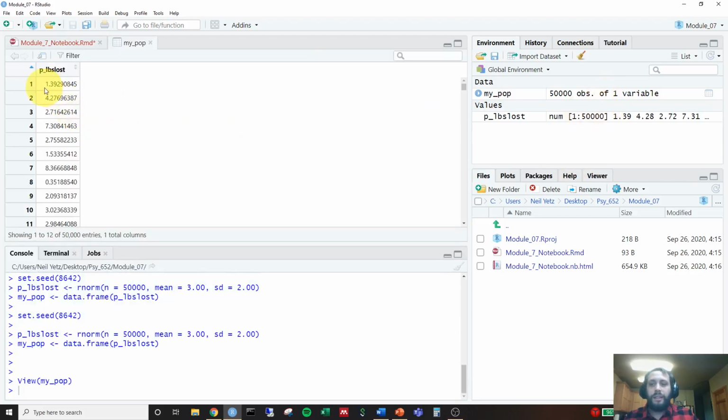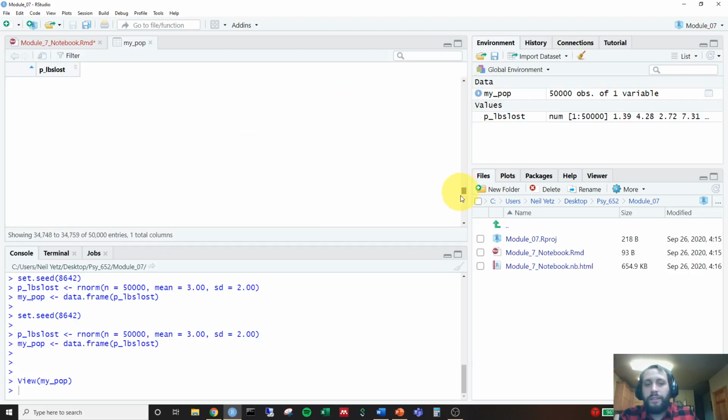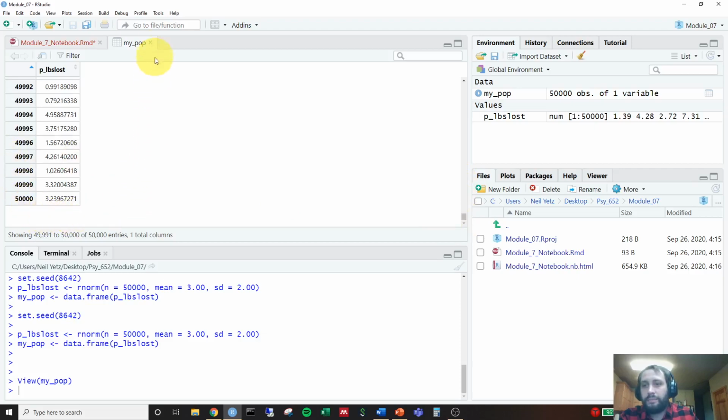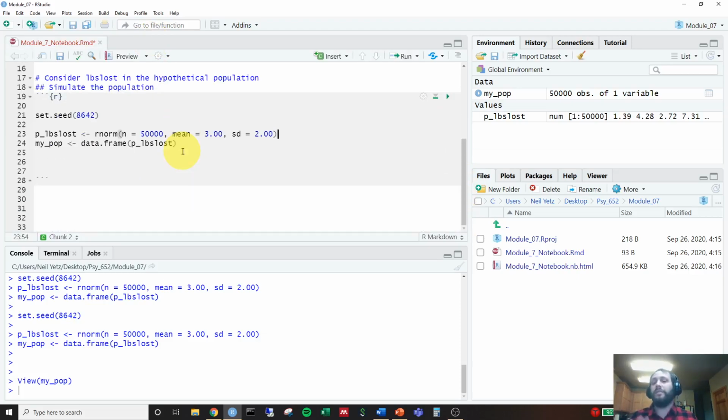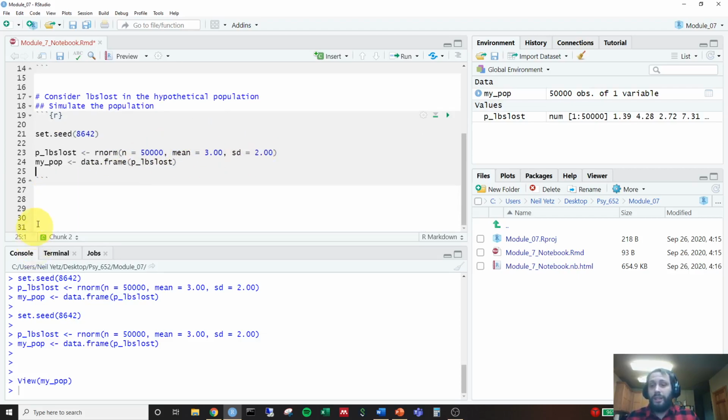So we have a new data set with a variable called P underscore pounds lost. That stands for the population pounds lost, and it has 50,000 observations in it. So we finished. You've gone ahead and simulated your first data set. So congratulations, good for you if you're following along.